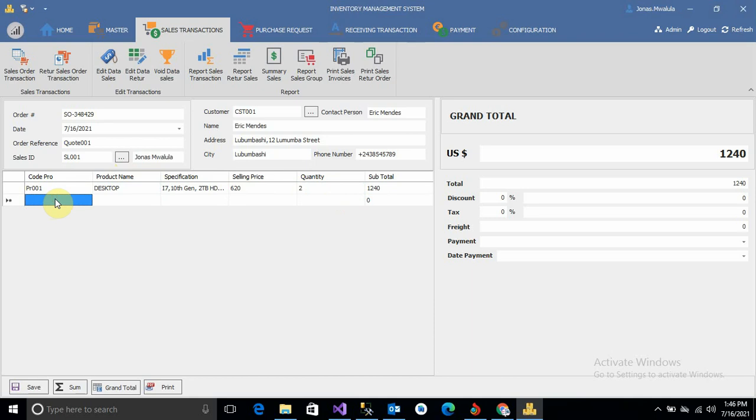And then he's also buying PR002. Let me go here, it's PR001. Here is only buying PR002. He's also buying a printer from us. Not only a desktop, he's also buying a printer, but this one is an office printer. He also wants to buy 2 of them.